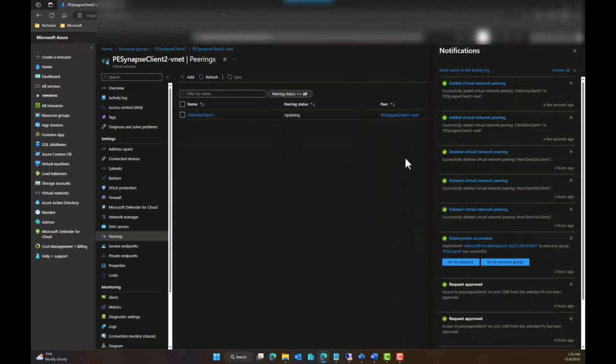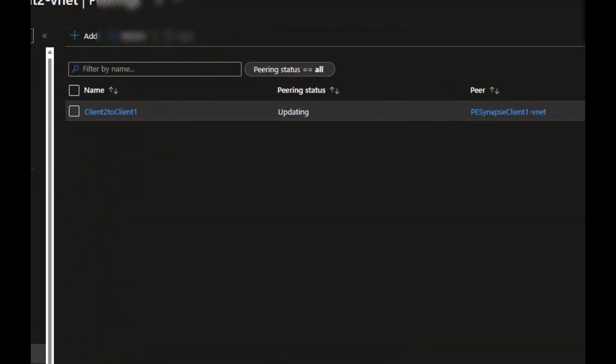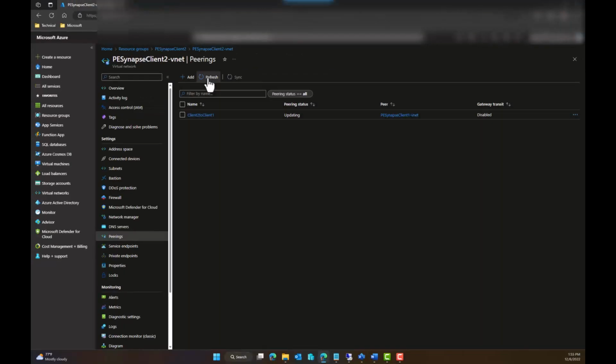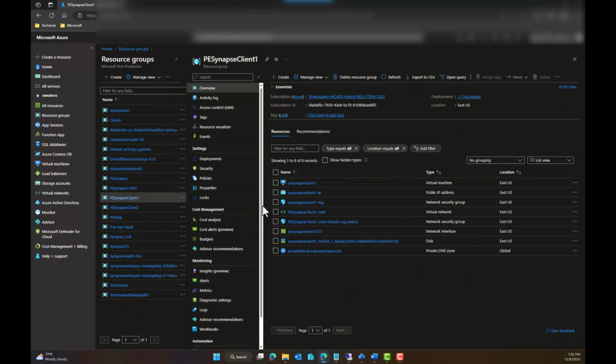It's not really done yet. It's added the peer, but it really hasn't instantiated it yet. And you can see that here with the peering status. The status tells me that it's updating. So it's not actually fully complete just yet. I'll hit refresh here, and it might take a minute or two in order to fully go through. We could also look at it on the other side. So I'm looking at Client 2 right now. Let's go take a look at Client 1 as well in order to see what that looks like over there.